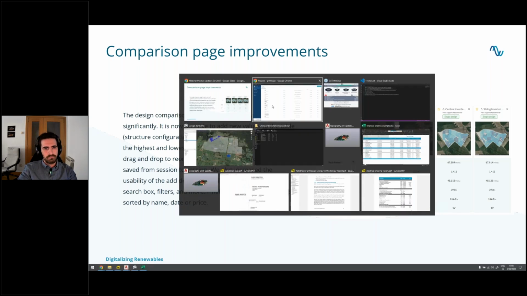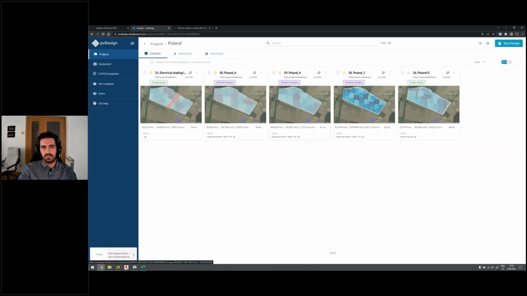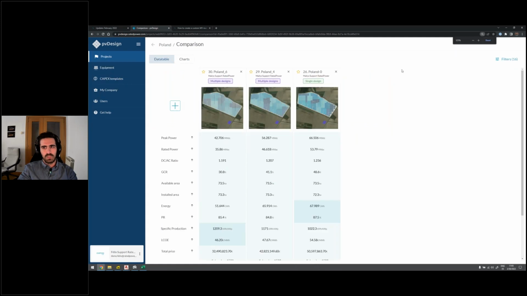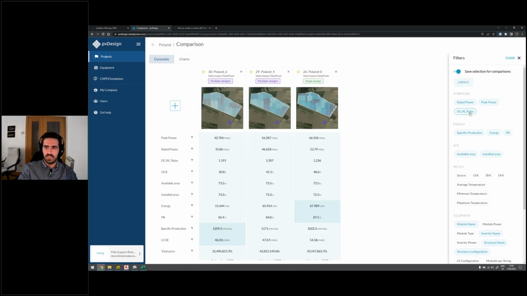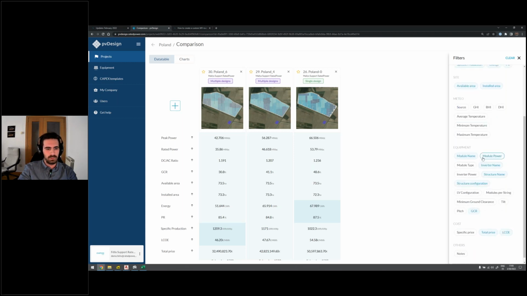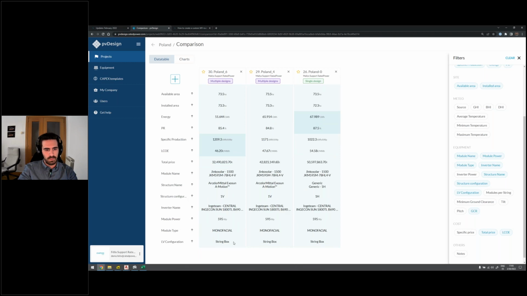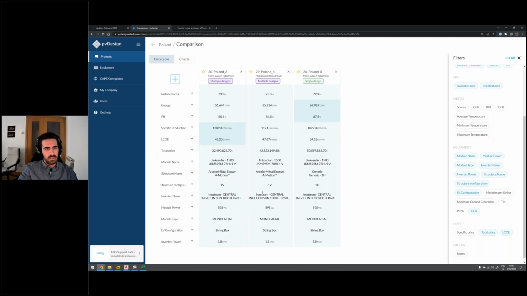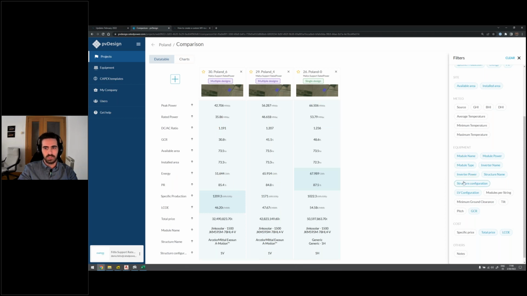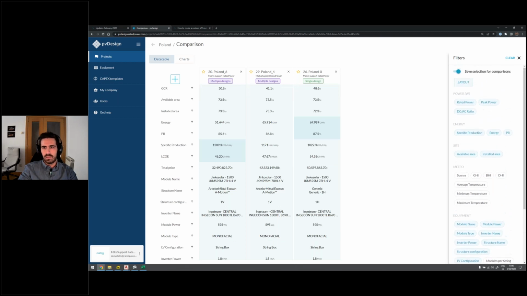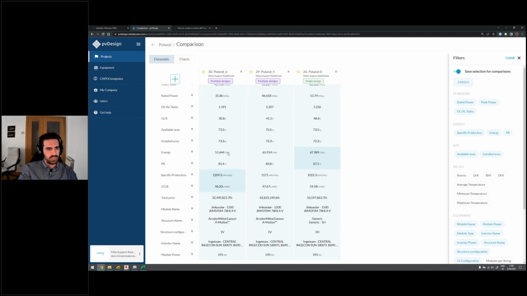And the improvements we made relate to the new possibilities which you can compare. So let's see, if I choose, let's say, these three designs to compare, and I click here the comparison, if you click filters here, you will see all the different values that you can choose for the comparison. So we can select, for example, the power of the PV module, which is now down here, and the type of the PV module. As you can see, as I add them, they show below. And so we added a bunch of new options here. For example, the structure configuration, which is this one here, and the structure name. Also the available area and installed area, which are these ones here.